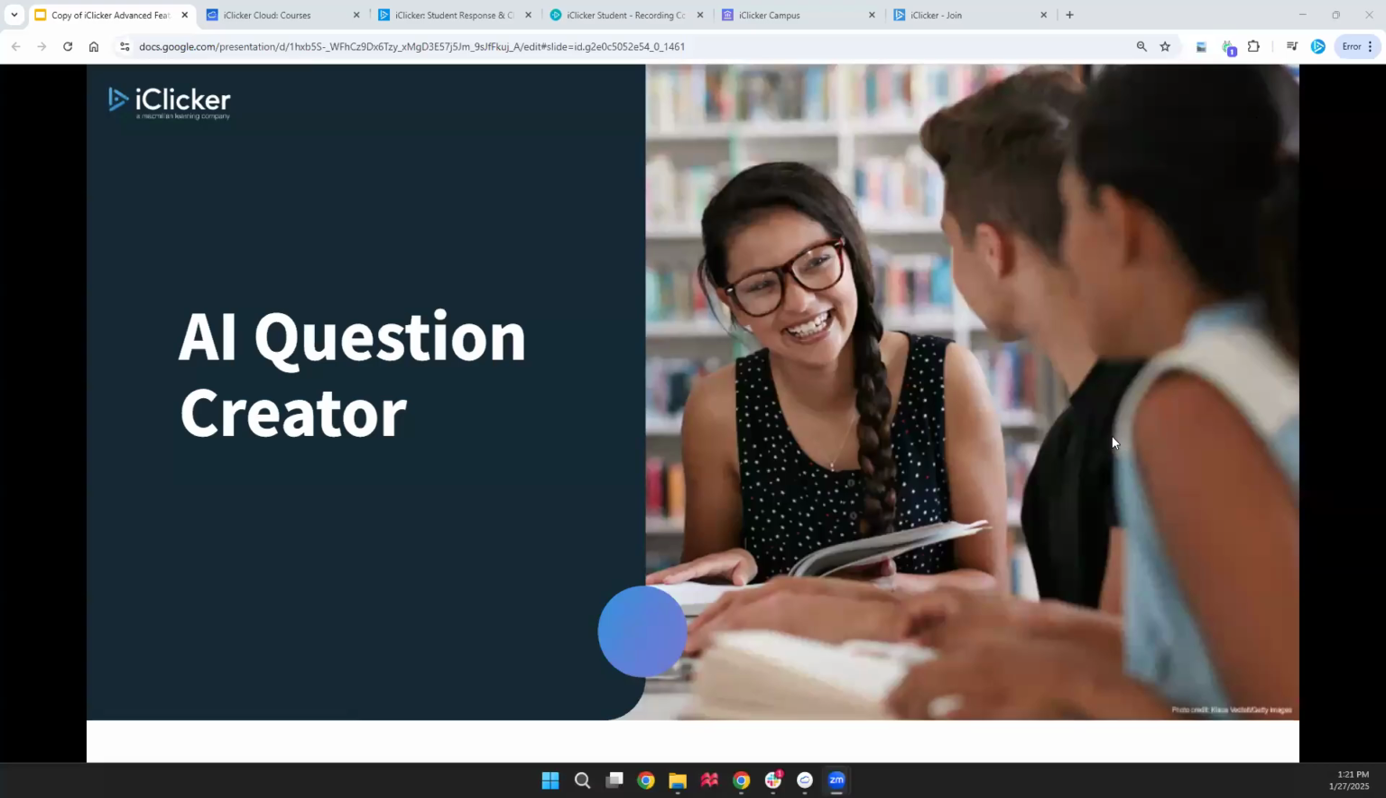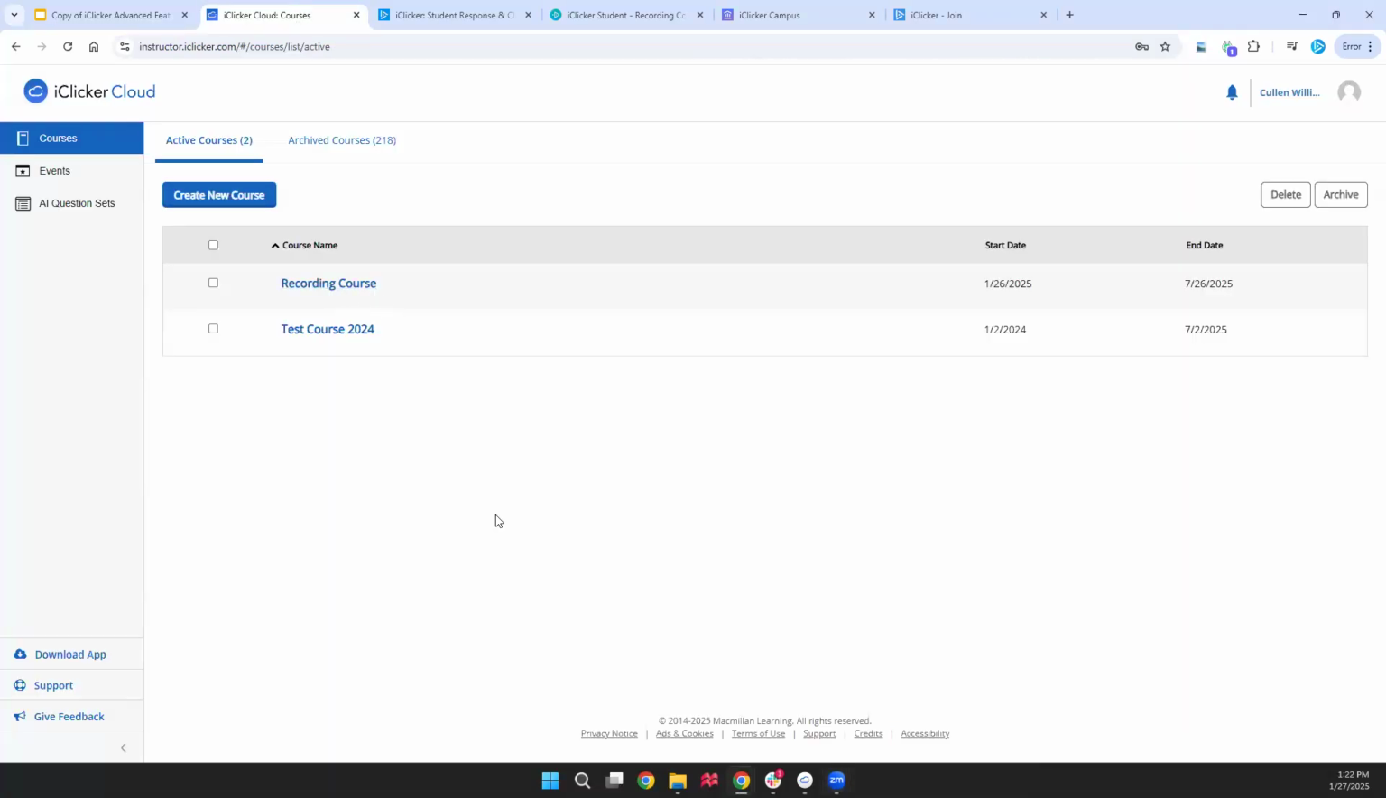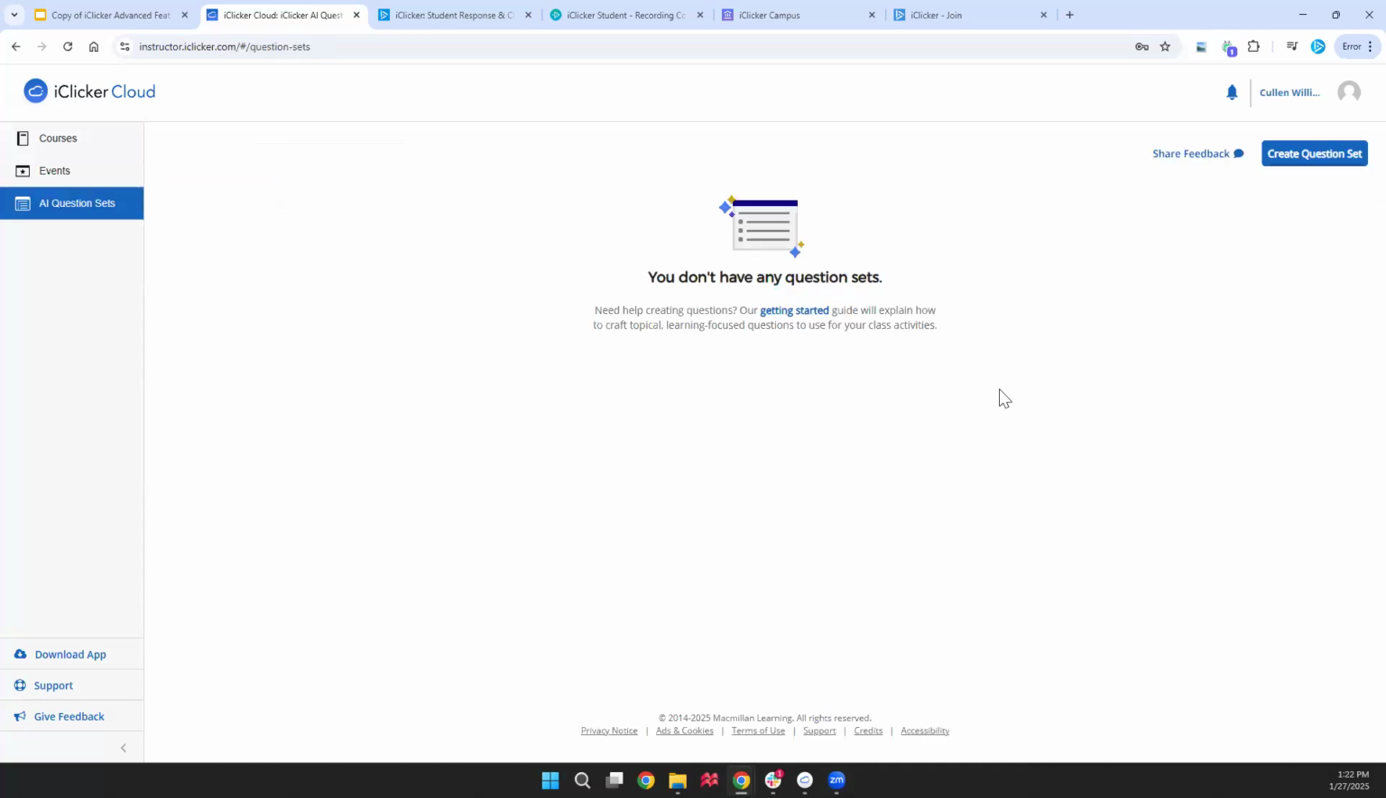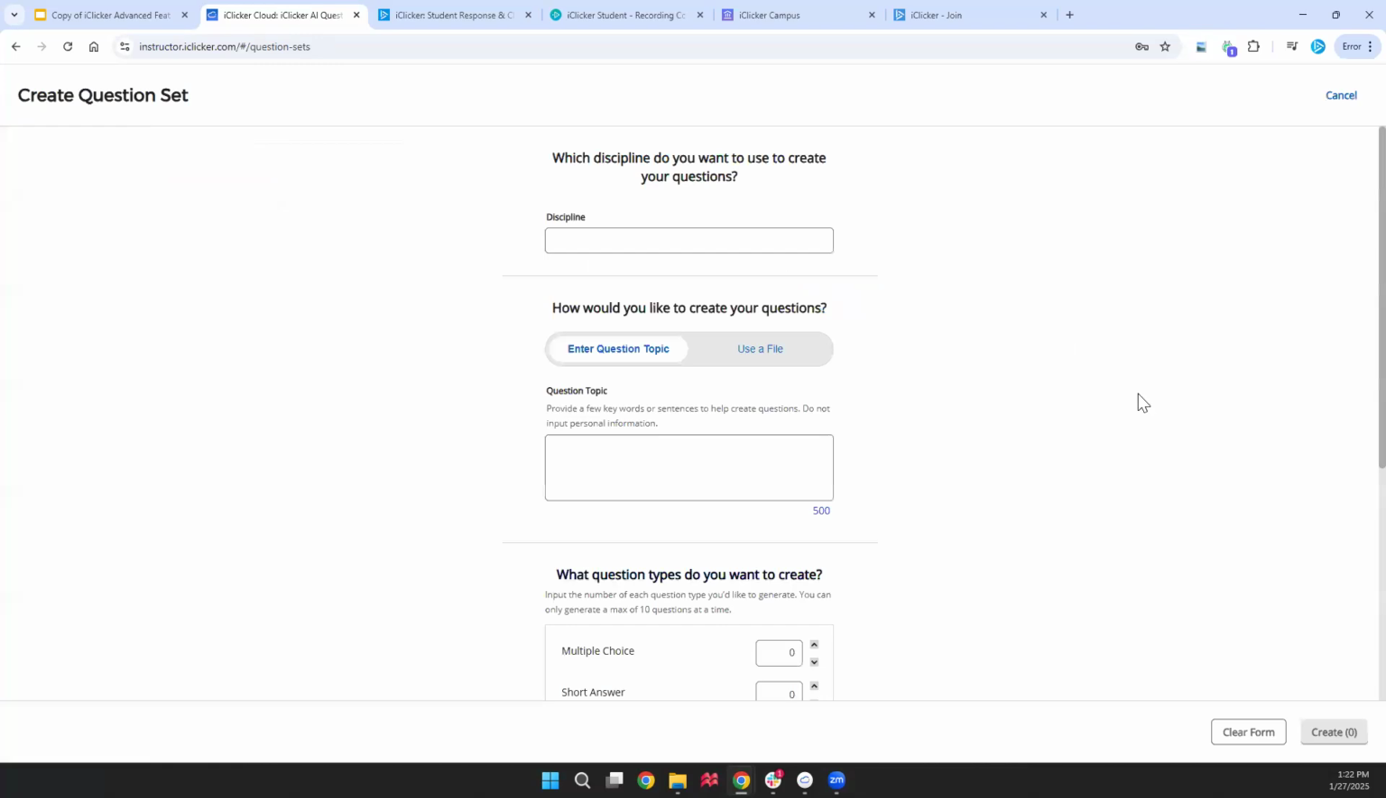Our next feature is our AI Question Creator. To use this feature, you can sign into iClicker.com as an instructor, and on the page where you would normally find your courses, you can find the button that says AI Question Sets. From this page, you'll see there's a button at the top that says Create Question Set. You can choose the discipline that you'd like to use, enter your own question topics, or use a file to create your own questions.